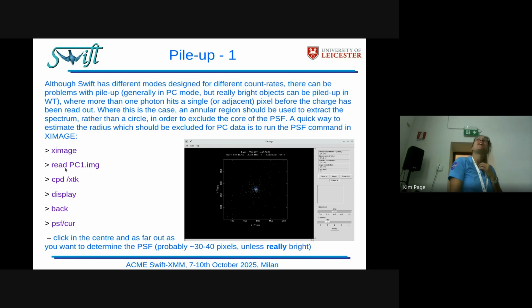Read it into XImage. In this case, CPD means change plotting device. There's a very handy one called XTK. It's only available in XImage, but it means you can zoom in on the data and you can move it around. X windows, which we use in XSpec and in XSelect, is fine, but it doesn't let you reposition things. So XTK is very handy. The one irritating thing about XImage is you don't say plot, you say display. Everything else, I think, uses plot. XImage doesn't.